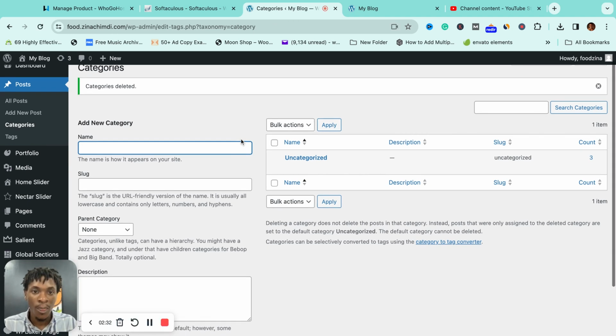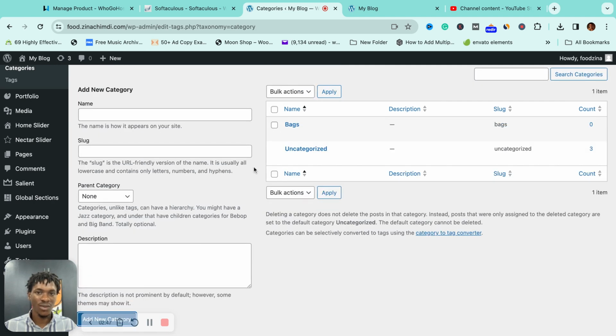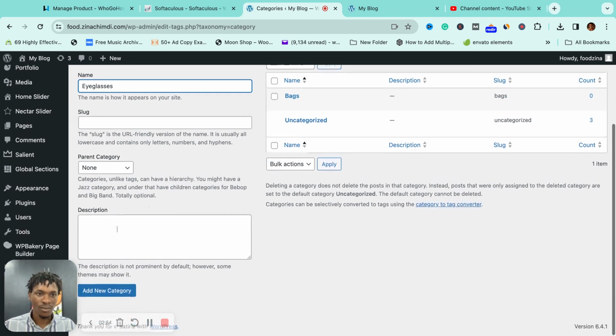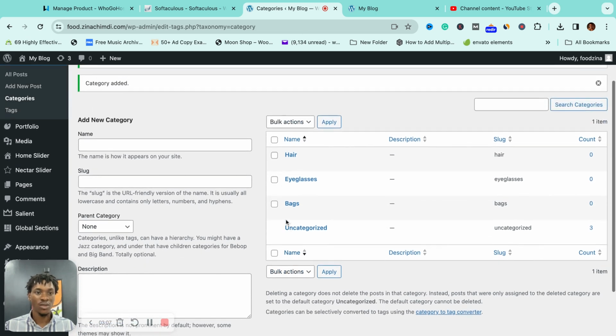Once that is done, the next thing we're going to do is start giving our site categories. If this is a fashion site, I'll say bags. That's the name of that category, and you don't need to do anything else. You might want to write a description, but it's not necessary. Just click on Add New Category. See, bags is here. Next, I want to say eyewear, eyeglasses. That's two. And now let me say hair. Right, so these are my three categories.